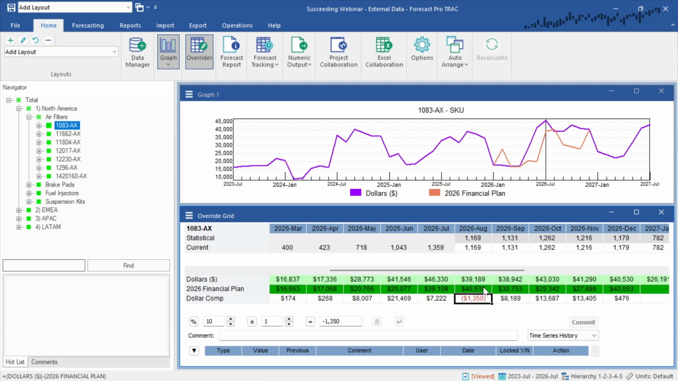Now, if I encounter something like this, how I'd actually utilize this information to make my forecast better is to say, look, my forecast is below my budget. I might want to actually raise it up. So you can see my financial plan says it's $40,539. I can come over here and in my value box, I could just make it equal to that. I could type 40,539 and go ahead and hit equals.